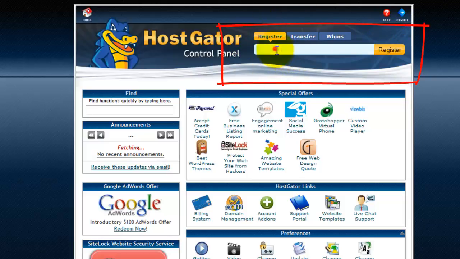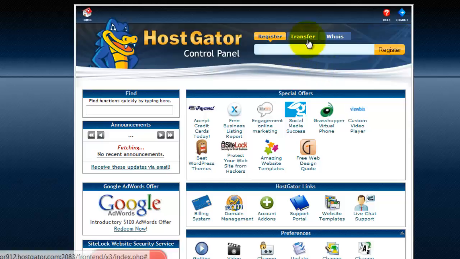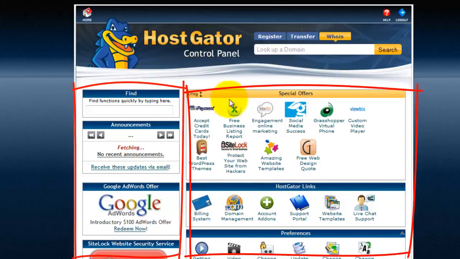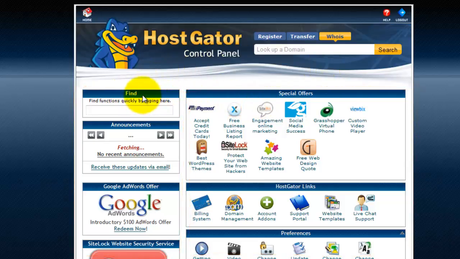Just below that, there's a domain name search box. As I mentioned before, HostGator not only provides web hosting accounts, but is also a domain name registrar. This search box allows you to check the availability of a domain name, transfer it, and check the Whois registration information. Below this section, there are two primary columns. Let's take a look at the left column first.